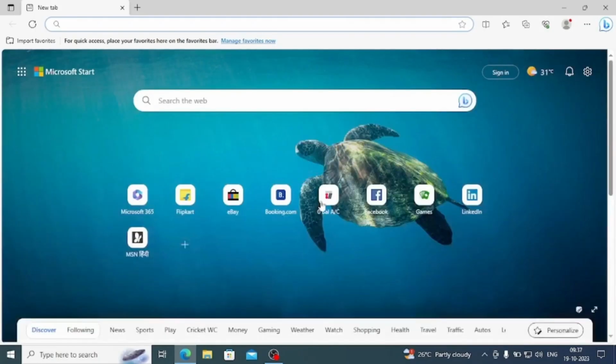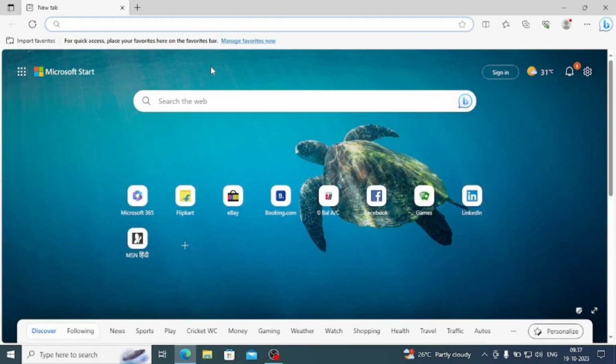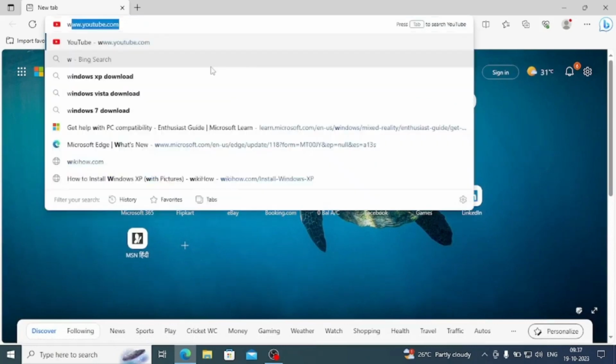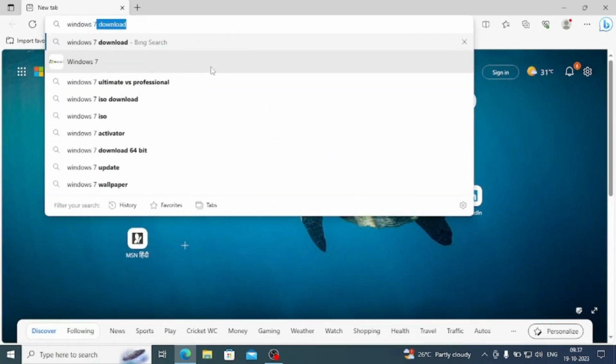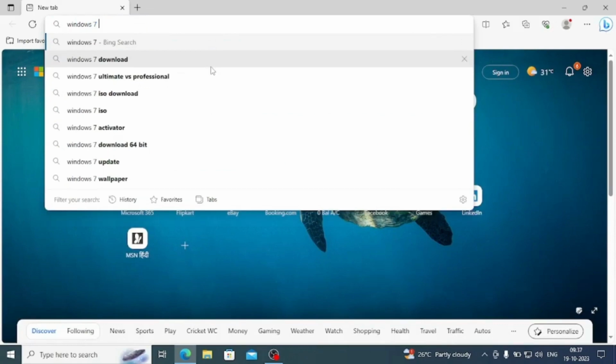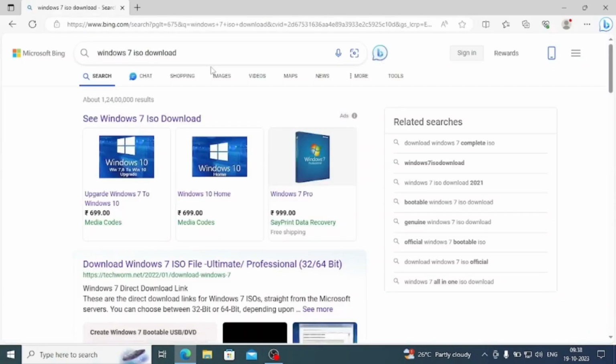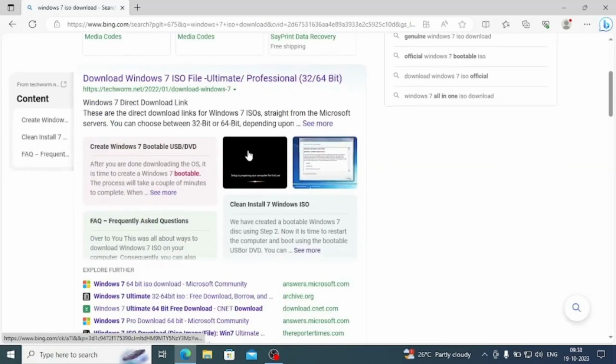So open any browser and just type there Windows 7 download and enter. Actually I am using an ISO file, so I am downloading in ISO. So download the Windows 7 ISO file. Here you can see it.